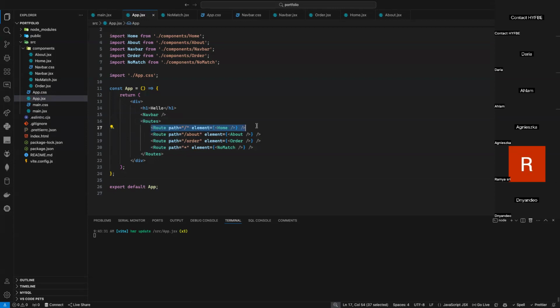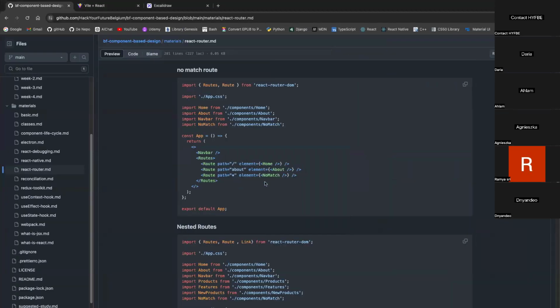If this route matches, it will render the home component. If it does not match, it will go to the second one, then the third one. And if there is no match with any route, then it will render this one here. That means if the route does not match with this one or this one or this one, I want you to show this component, which is called no match. Clear? Yes, should be simple.